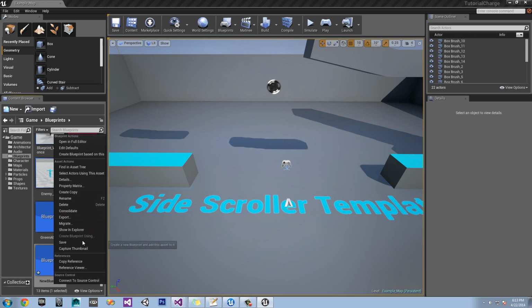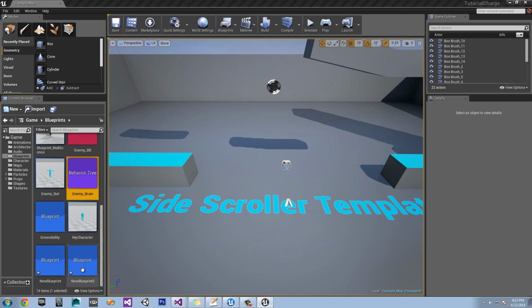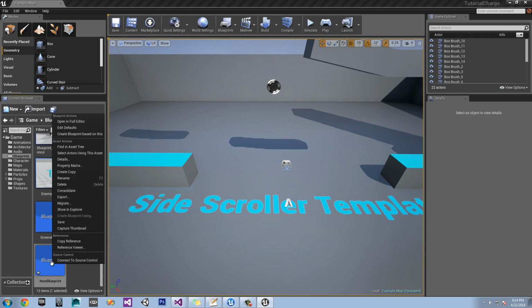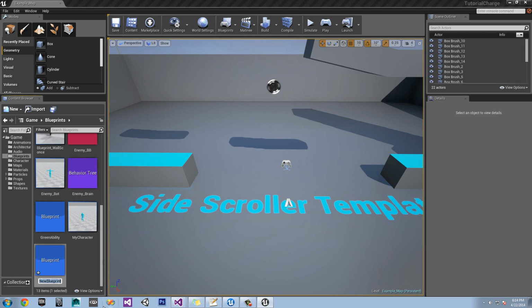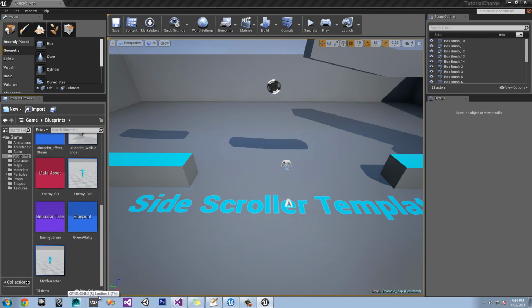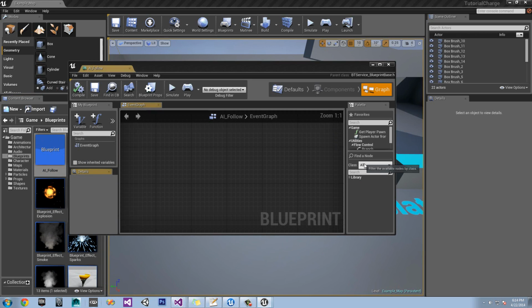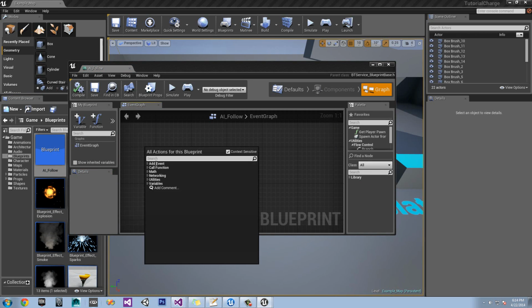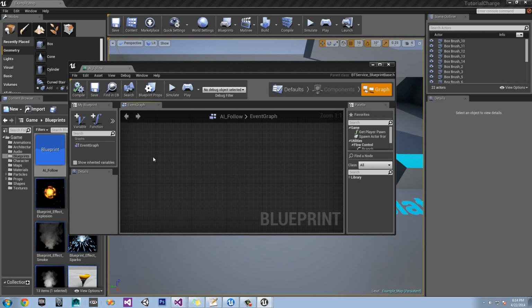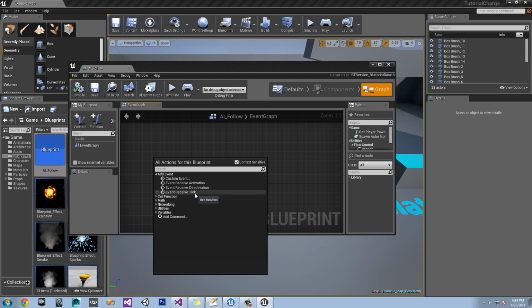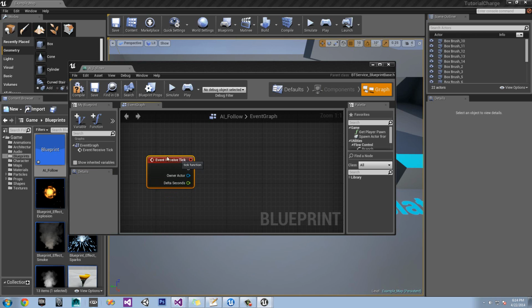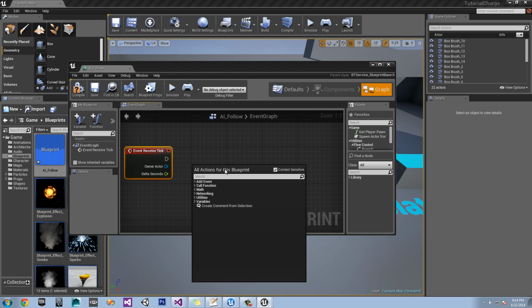Rename. No, I don't want to create a copy. Okay. Rename. We're going to name it AI underscore follow. So let's go ahead. We're going to say, add an event quick. Make receive tick.